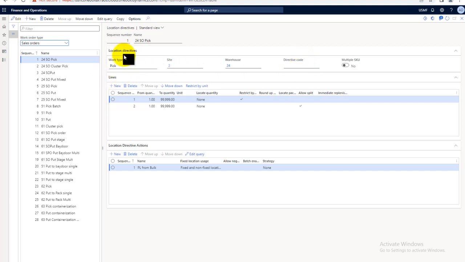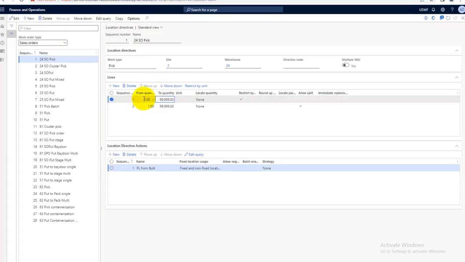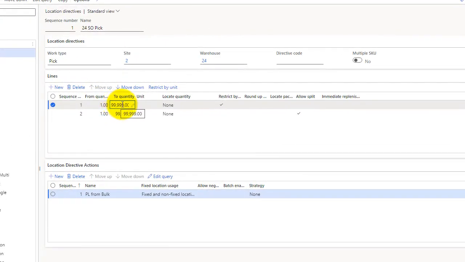Then next we have lines, which will define the from quantity and to quantity you will be using for this directive. So here we are saying that from quantity 1 to 99,999 quantity, you will be using this directive action from PL to PL from bulk. And here we are specifying whether this is a fixed or non-fixed location.